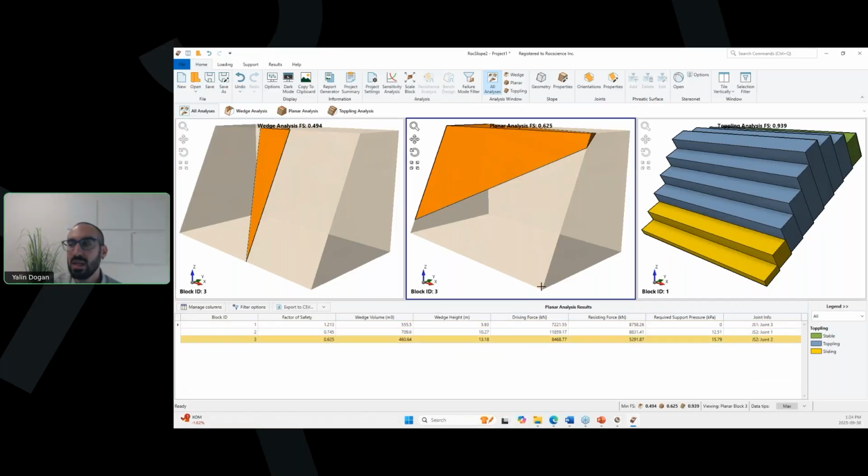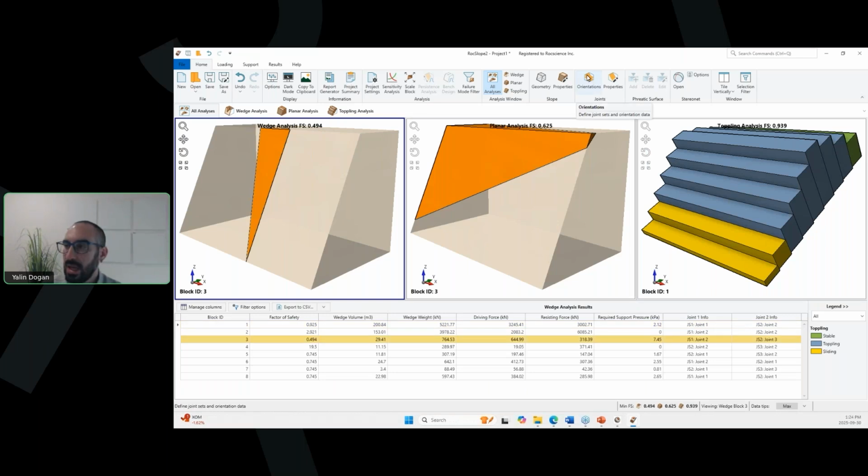And for the planar analysis and toppling analysis, all the joint orientations that we have in the list are considered, and any kinematically admissible joints that can form planar and toppling blocks are formed in RocSlope2 as well. So this is how we basically add joint sets, unlimited or multiple joint sets, into our RocSlope2 analysis. And now let's move on to how we can import joint sets from our DIPS file.